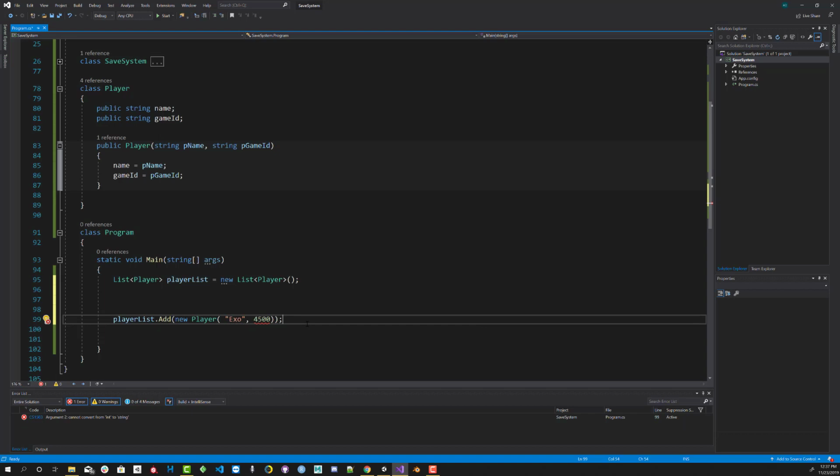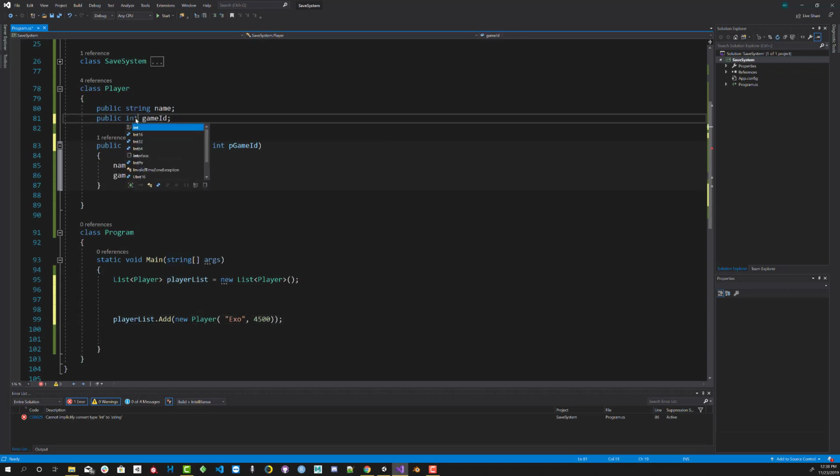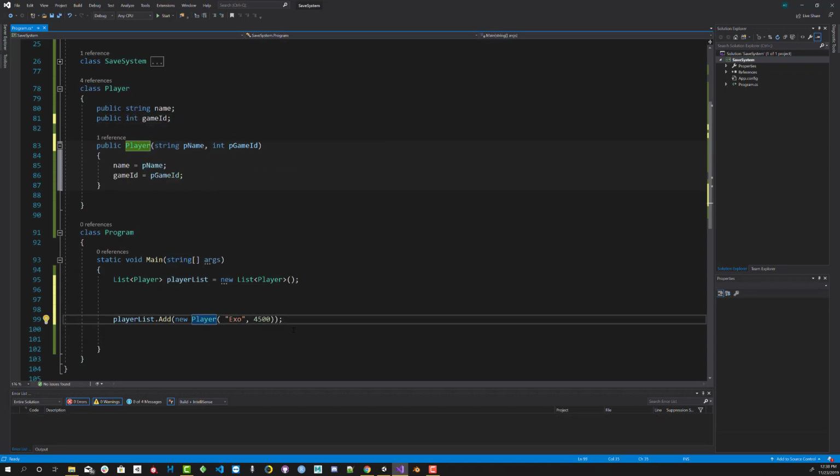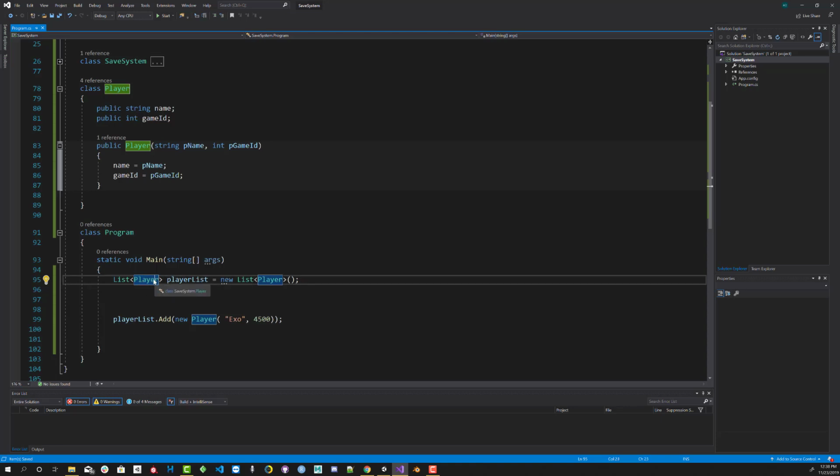So what we have here is a new player, and I should make this an int, not a string. There we go. That's probably a lot better. All right, so an int game ID, and then we need to make this an int as well. There we go. That should clear up any of my errors. So what we did here is we created a list of player objects, right? So this is the generic type, and it's of this class. And so now every time we can just go in here, we can start creating new player objects.